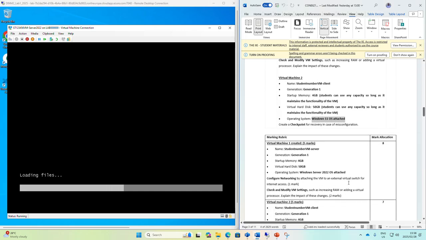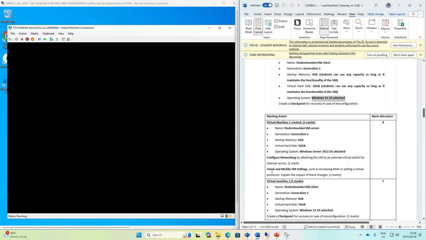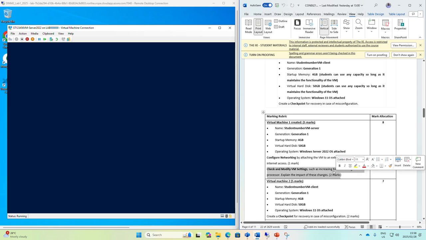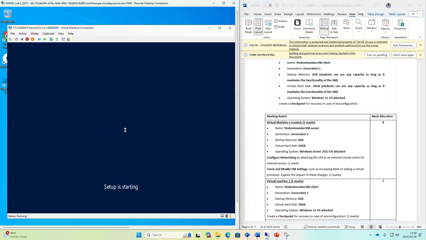Any other settings that they told me I need to configure here? They also have asked us here, check and modify VM settings, such as increasing the RAM, and explain the impact of these changes. We'll have a look at that once the virtual computer has been installed. We'll go next, install now.